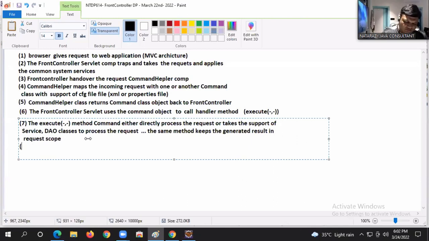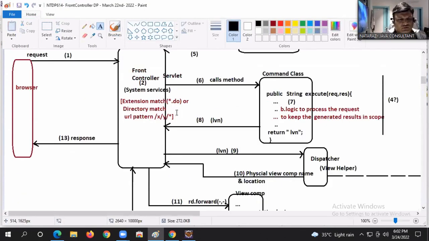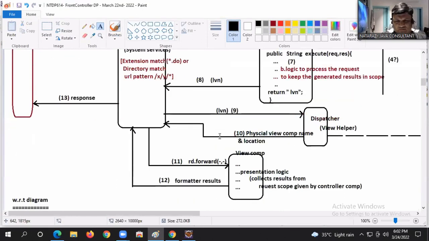Okay, guys. Number 8. The execute method returns the logical view name back to the front controller servlet. That is number 9. Where is number 9, guys?